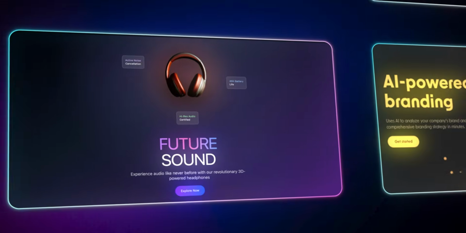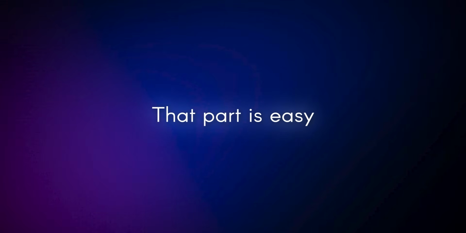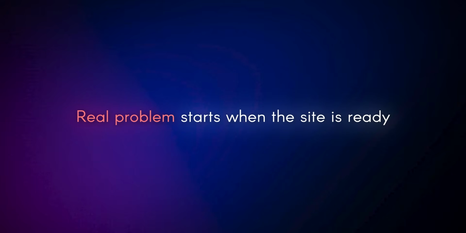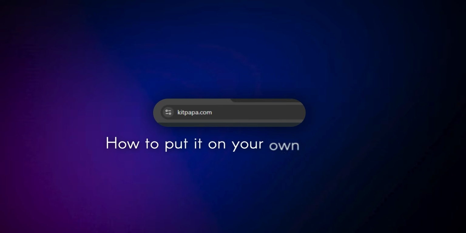Google AI Studio can make some really good looking websites now. That part is easy. We have made plenty of those. The real problem starts after the site is ready. How do you put it on your own live domain properly?